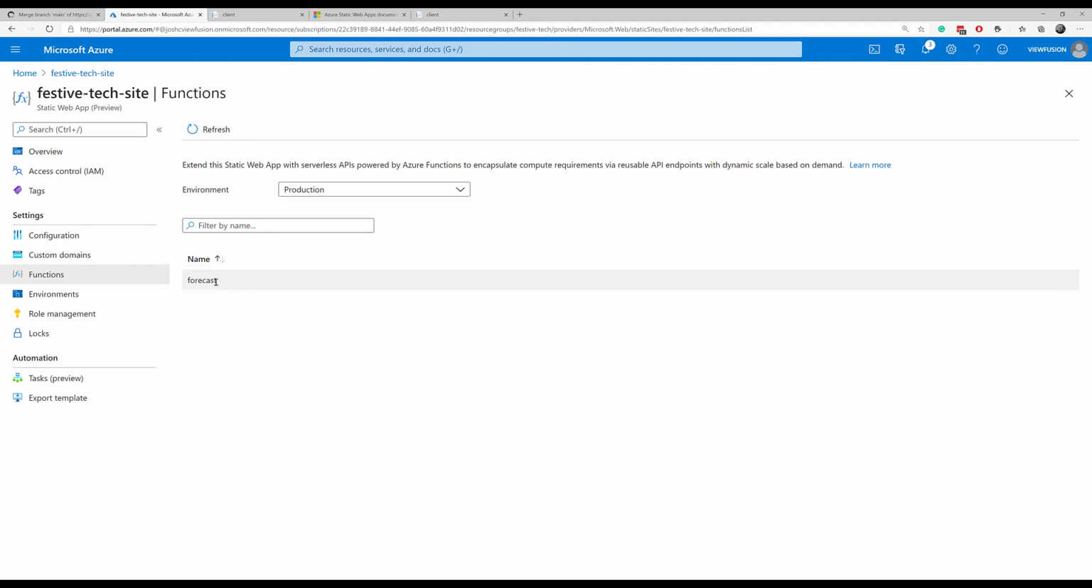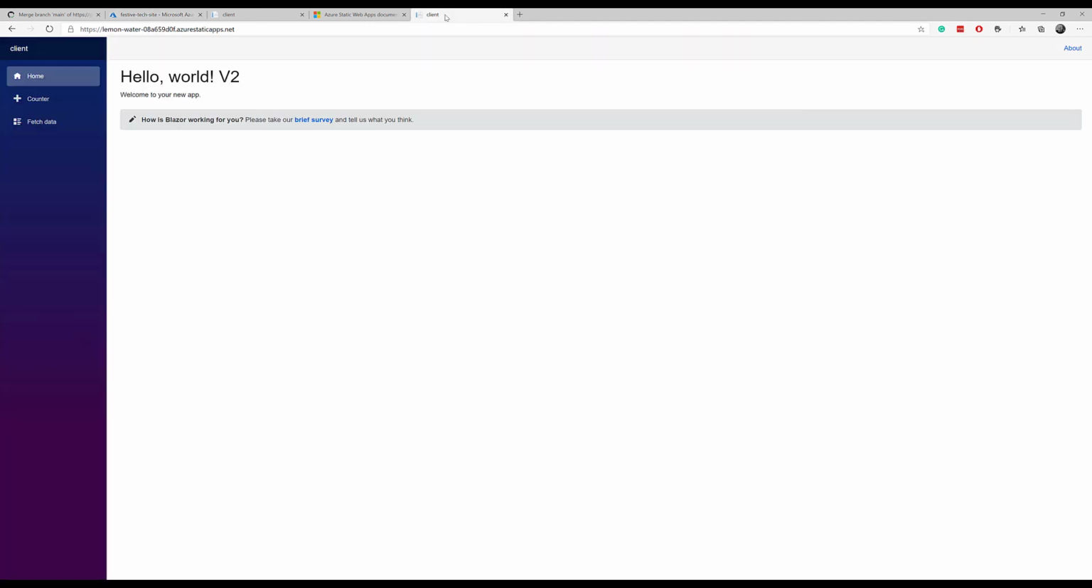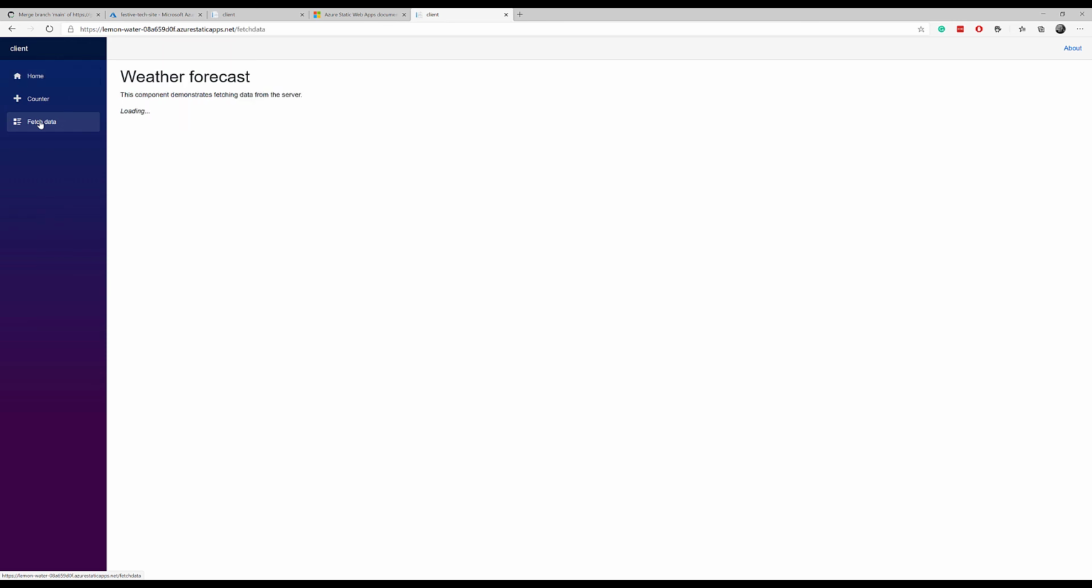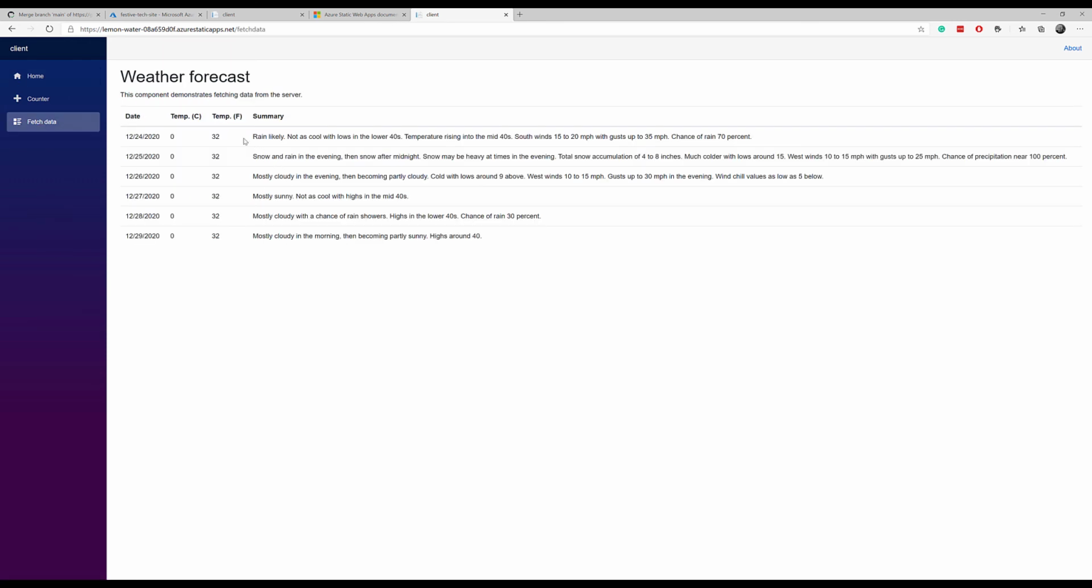So once again, a fairly simplistic interface. But if we go back to our user interface, we now have a fetch data menu item where it is loading up a weather forecast for us. And we were able to complete all this. We didn't have to handle any CORS configuration. Azure Static Web Apps took care of that CORS configuration. So our front-end website talking to our Azure function, everything was all taken care of for us. So this was intended to be a bit of a tease for Azure Static Web Apps.